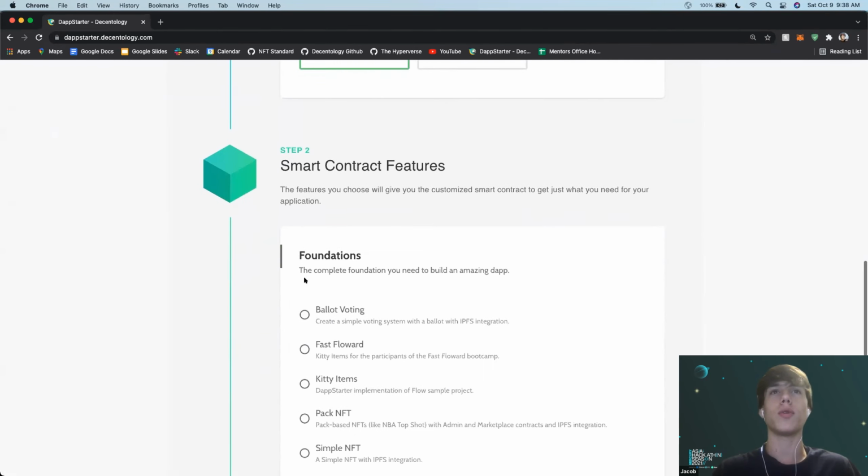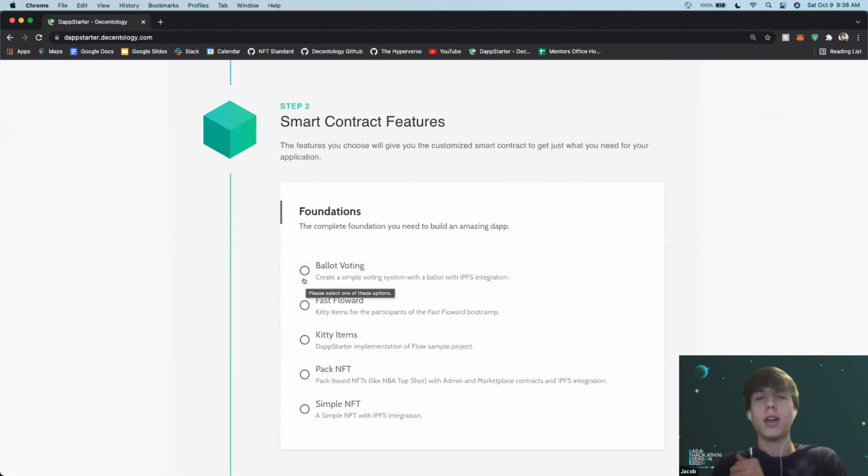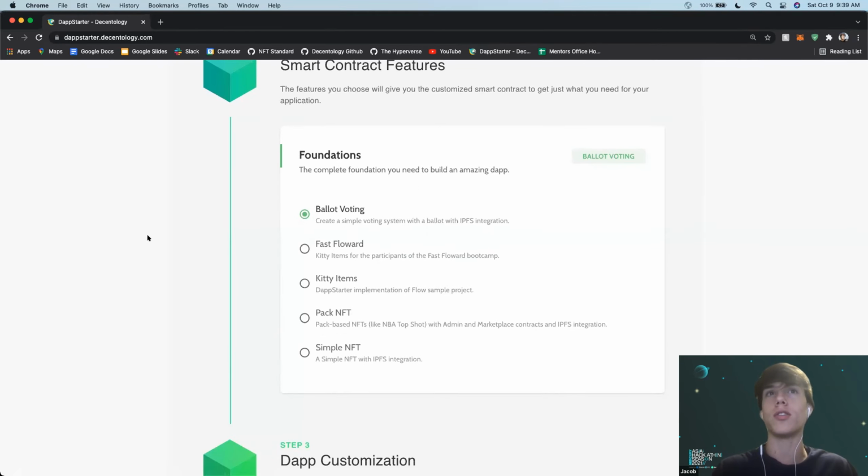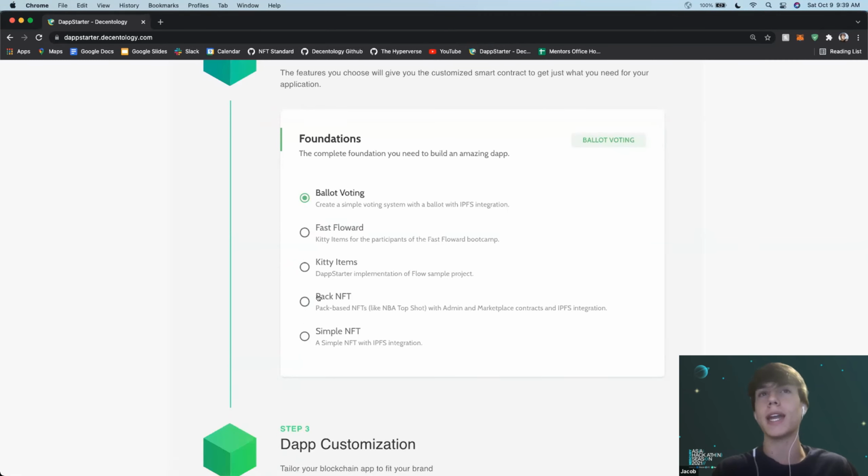And then we can go to our foundations. What foundations are is they're almost like pre-built ideas around what a Flow project could be. In this example, we have a bunch of foundations here. If we wanted to, we could click on a ballot voting, which is a simple dApp with smart contracts that are already configured to help you deal with ballots and voting on the blockchain. And you can see that it even has IPFS integration here. So we could choose this one if we want to. And there's other ones, including a pack NFT.